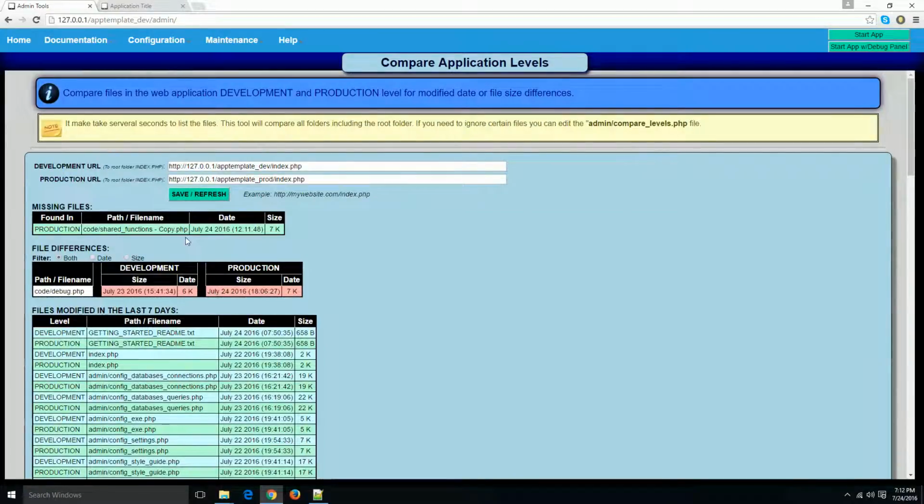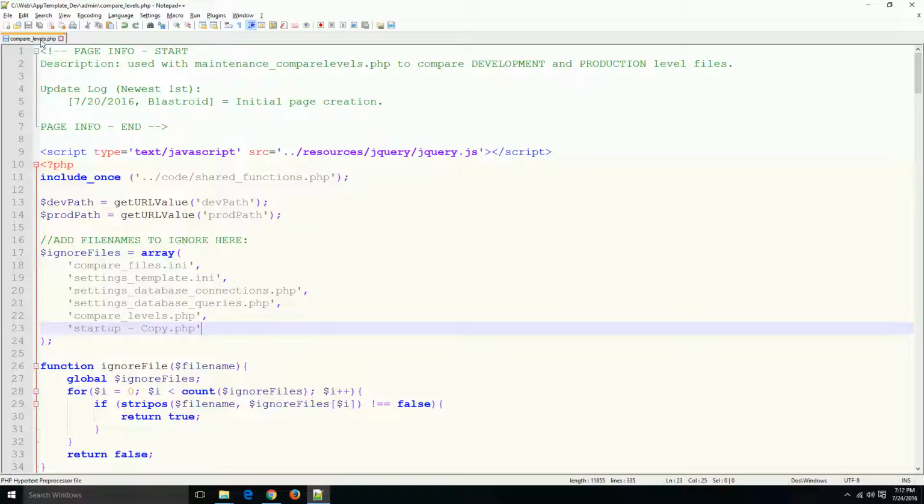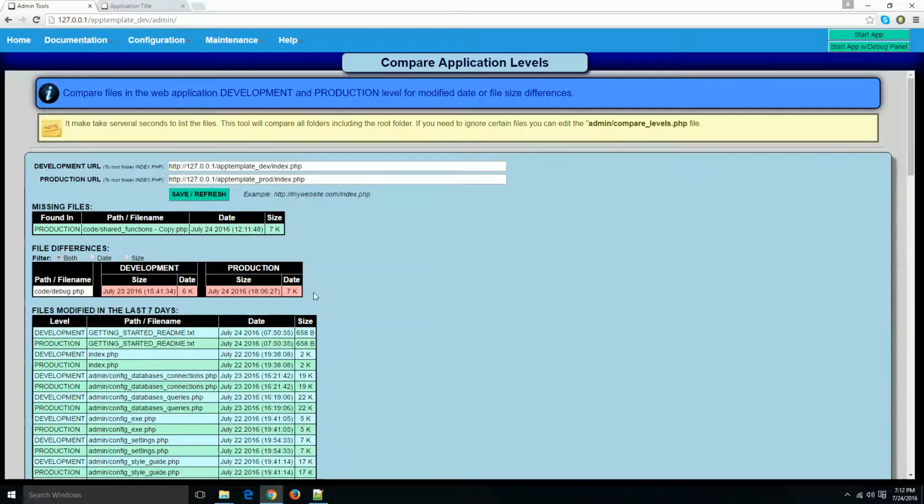Now if you ever do add it to production, you have to remember to take it out of that ignore list. And if you have a file in production that should be there and should not be in dev, and you're using the compare level in dev, you've got to make sure you go to the compare levels file in the level that you want to ignore it on. So this may need to be copied in both places. And that's pretty much it for the file comparison.